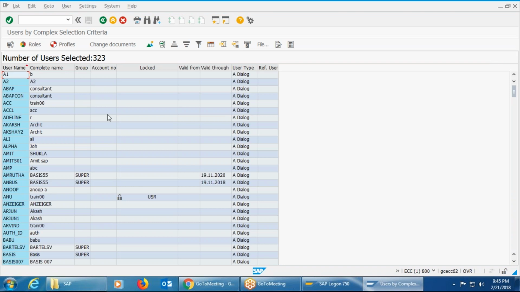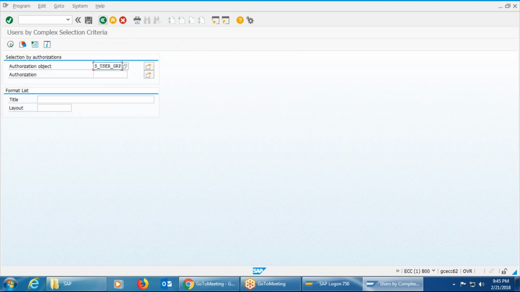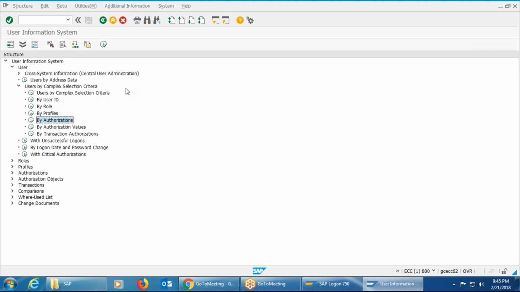How many members are there? 322 members can access this particular authorization object. See the calculation. 323 members can be accessing this particular authorization object. This calculation is needed maybe for audit purposes, even for security purposes.